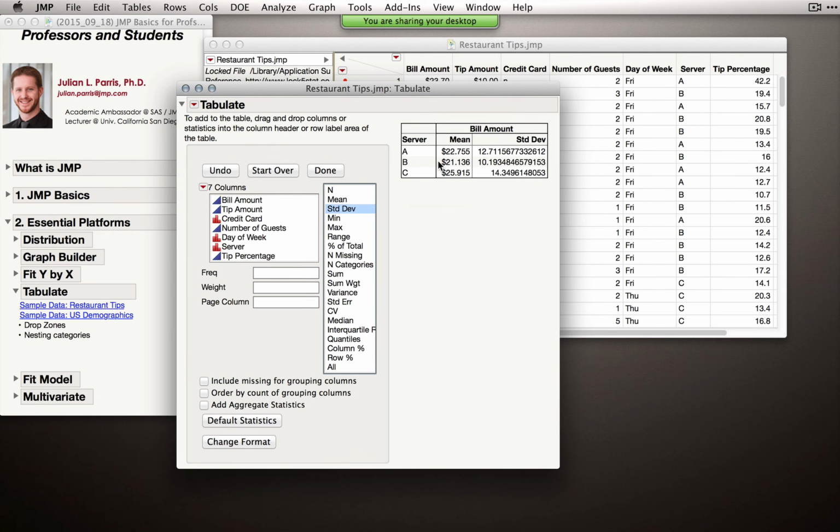drill down further. So maybe I don't care just about server, but I want to compare with credit card use, yes and no. So I want within server A some difference in mean and standard deviation between when server A used credit cards versus not. So I want to show you how to do that. This is fun. So let's take credit card use.